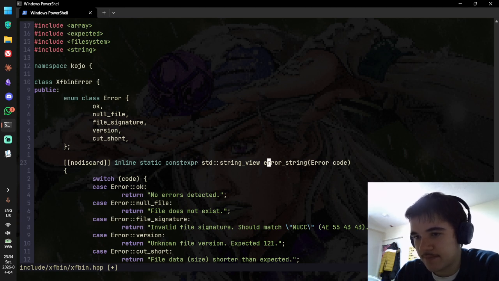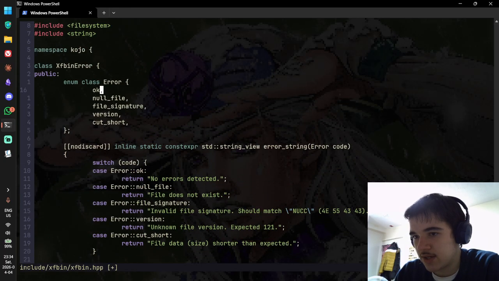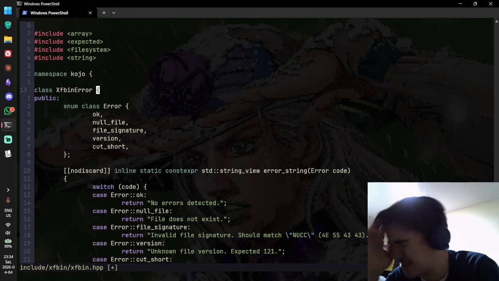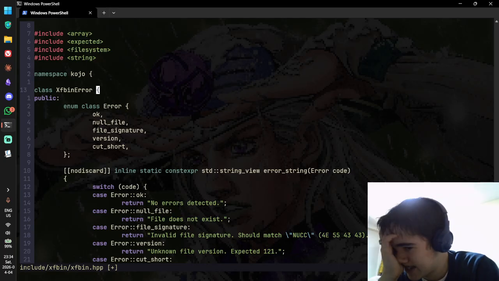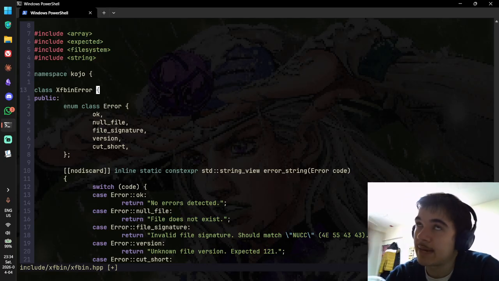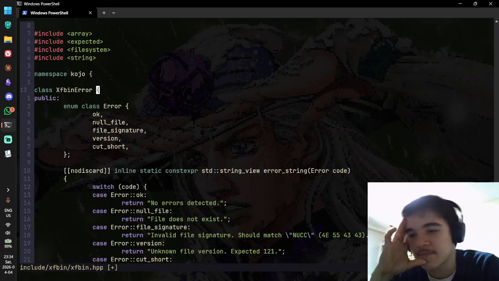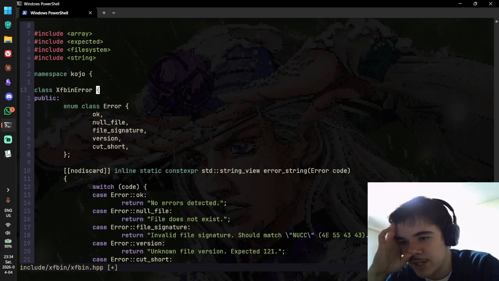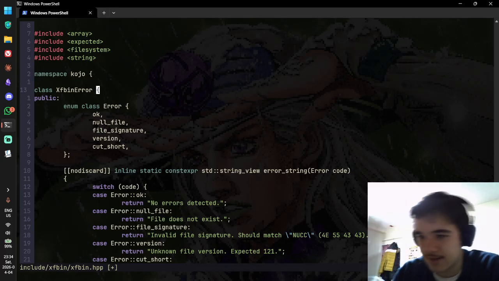So you go to error enum and then error string. Since our error is just an enum, the thing is, if I use a class, it means I can make the error more complex. If I wanted to include more information and encode that information, then I could do that. It's like file signature version cut short.